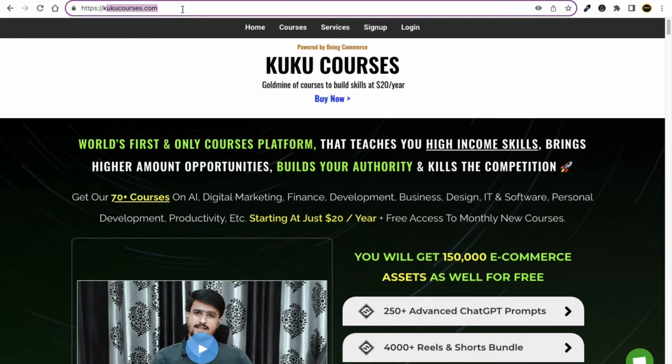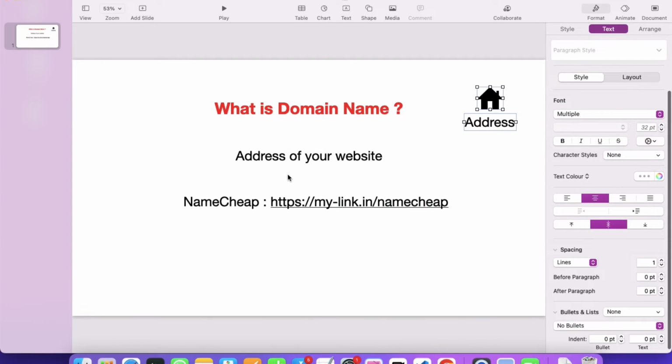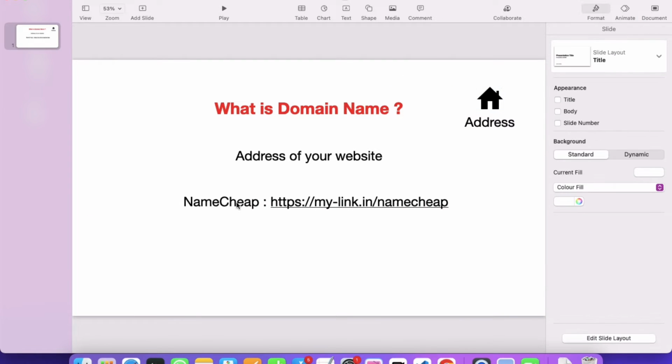So to visit any website, you require the domain address. You have to purchase one domain address, right? And there are many companies that will help you to purchase a domain name. In our case, we will use Namecheap because it's very simple and easy, by the way, and it's very affordable too, right? So hope you guys have somehow understood the concept of a domain name.